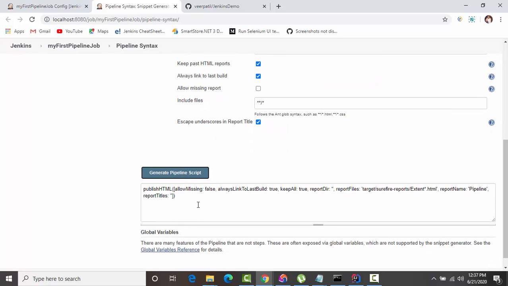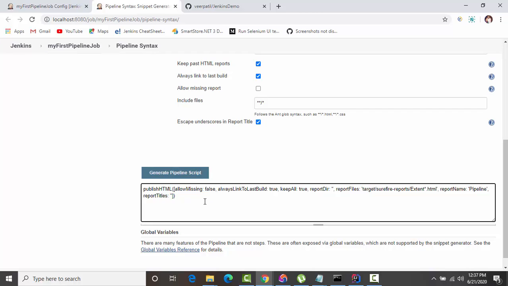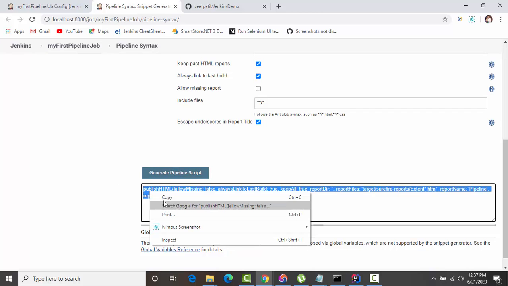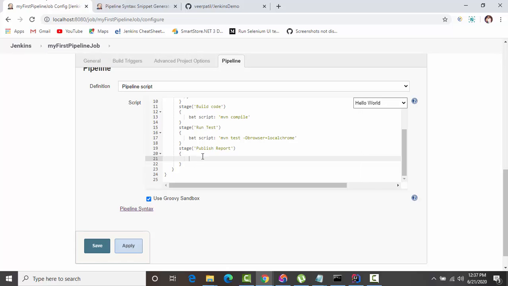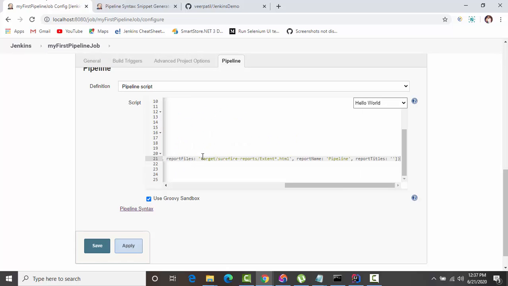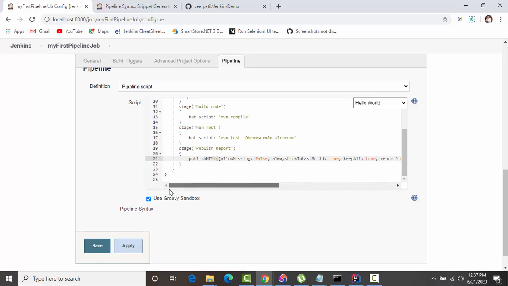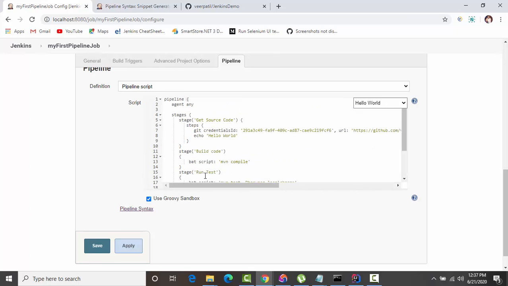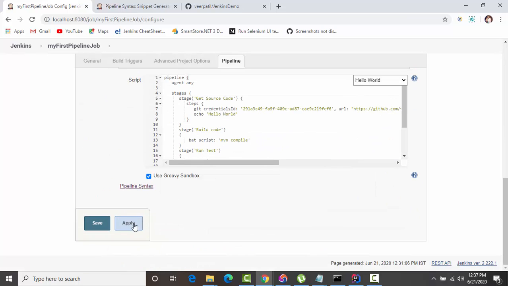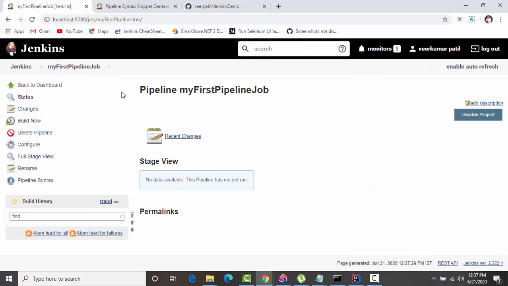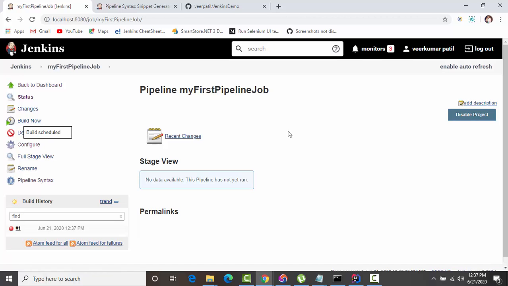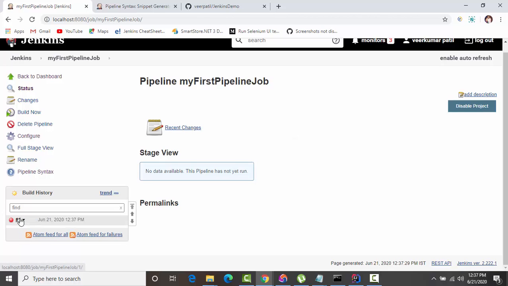Okay, so this is the pipeline script that has been generated. Just copy this and paste into your stage you had created. Okay, now your pipeline script is ready. Just click on apply and save it. Okay, now just click on build now, and let's see whether we are able to execute the script or not.